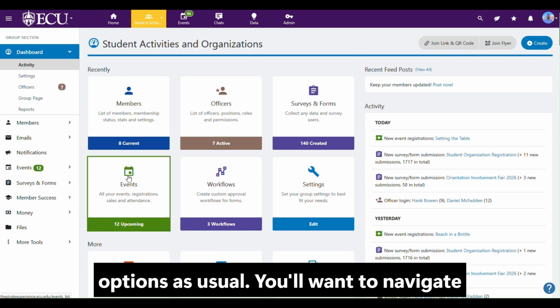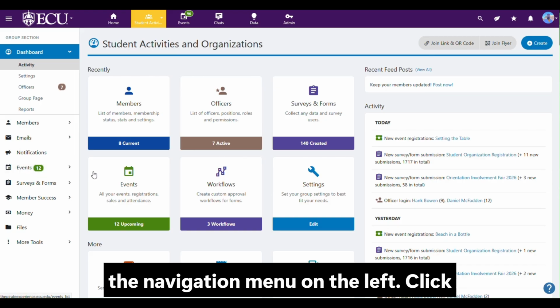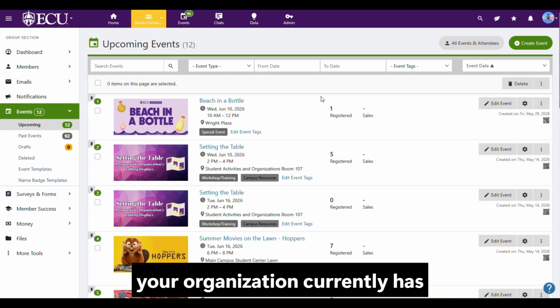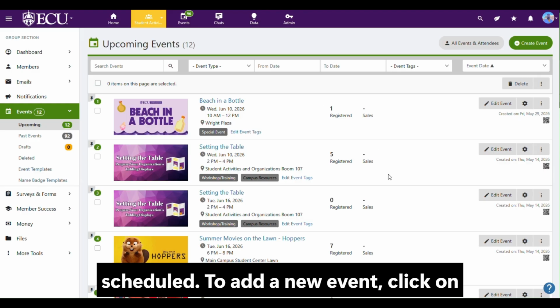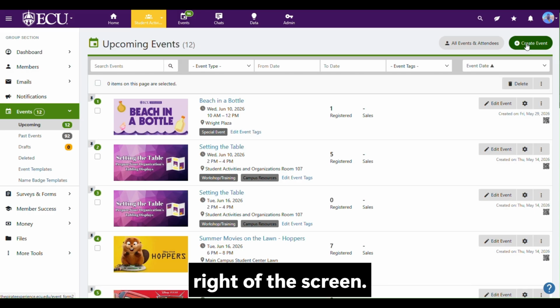You'll want to navigate to the Events tab. You can find this either in the middle of the screen or in the navigation menu on the left. Click on Events. You'll see any events that your organization currently has scheduled. To add a new event, click on the green Create Event button at the top right of the screen.